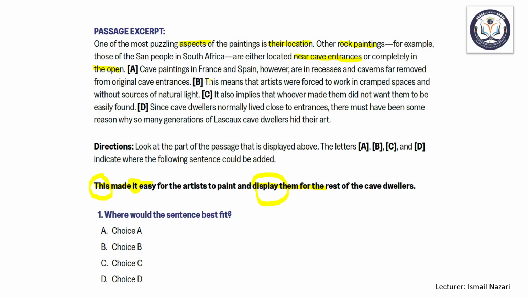So we don't add here because the word itself already has this. It refers back to the entrances, or putting those original cave paintings in the cave entrances. Artists to work in cramped spaces without sources of natural light. It also implies having these cramped spaces without sources of light. So it refers back to this one. So it is connected. We don't find any gap. So C doesn't have any gap. It's logically connected.